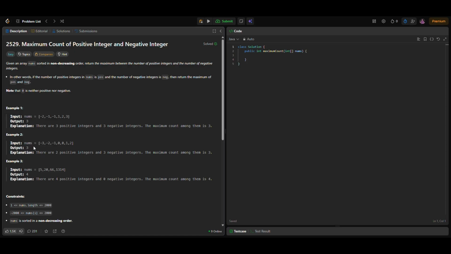And here there is -3, -2, -1. There are three negative integers. Then 0, and 0 is considered neither positive nor negative. And there is 1, 2, which are positive. So there are two positive integers. As there are two positive and three negative, 3 is greater than 2, so we return 3.